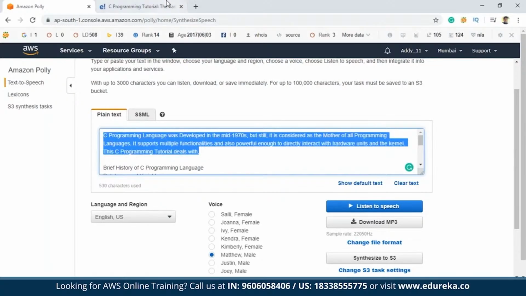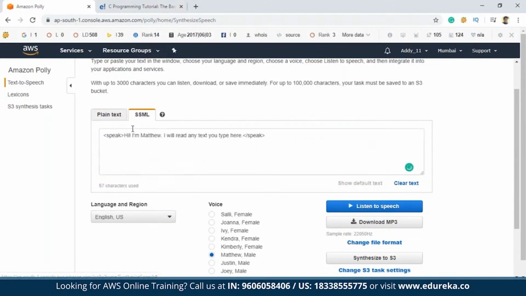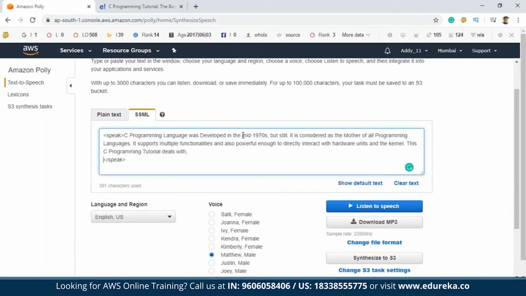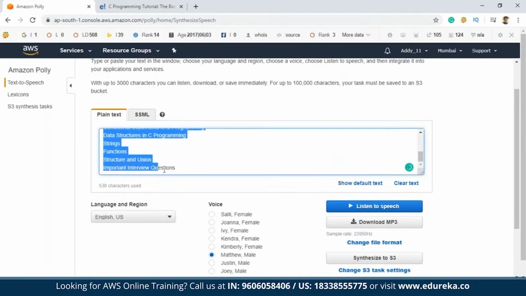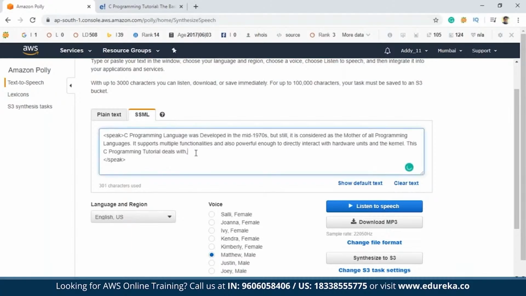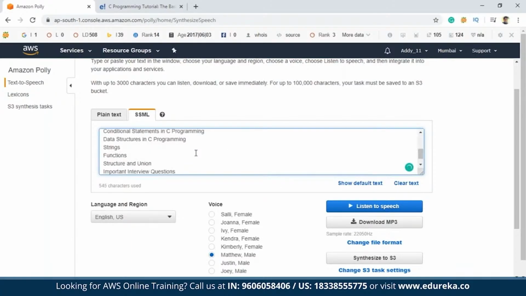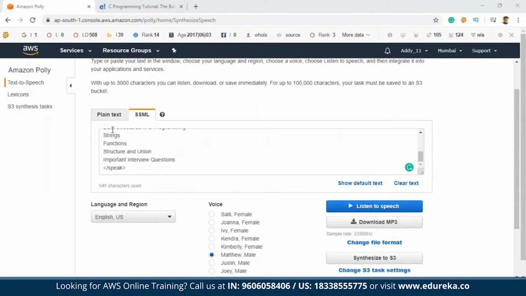Okay, first I'll copy this thing and paste it here in the speak tag. Apart from this, let me copy another thing, the remaining part of this paragraph, and paste it here. So as you can see, we have copied this entire paragraph inside this speak tag. It begins with this tag and it ends with this tag.